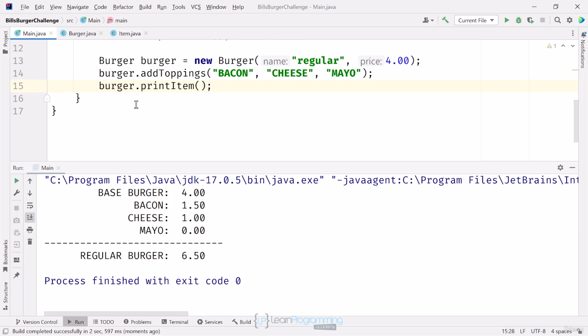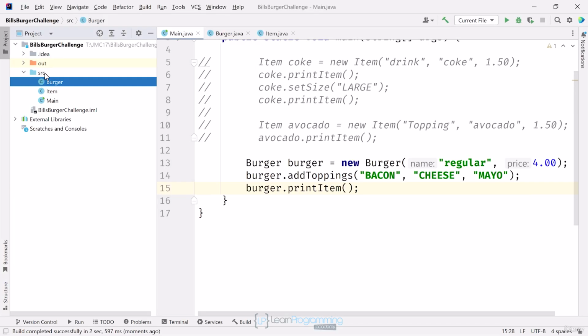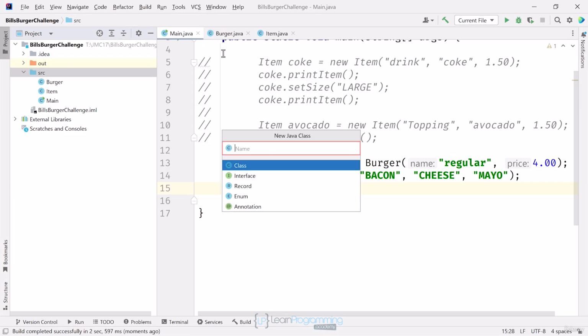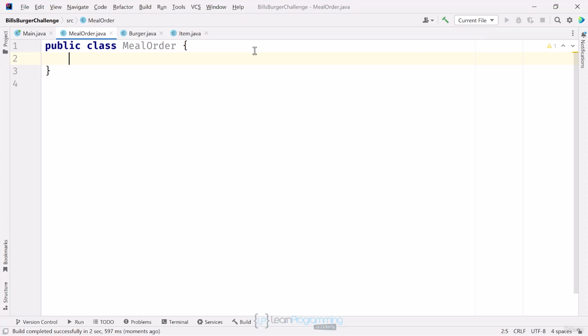It's time now to build the meal using the composition part of this challenge. And I've said we're going to do this in the MealOrder class. Let's create that class. Now I could have used inheritance here extending the Item class, but I've chosen not to. Maybe your design has it extending a base class, and that's a good design too.